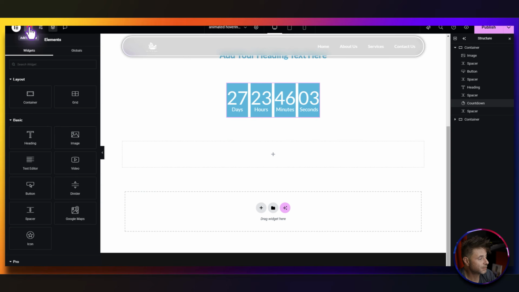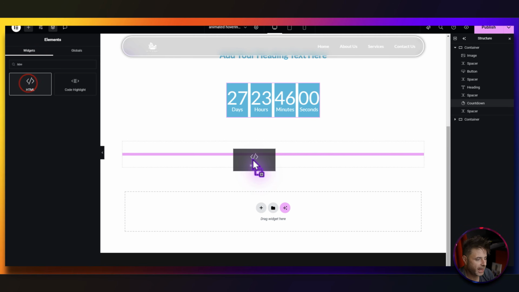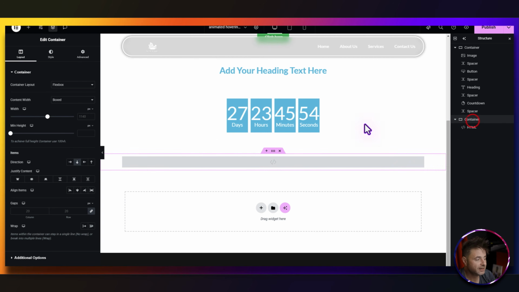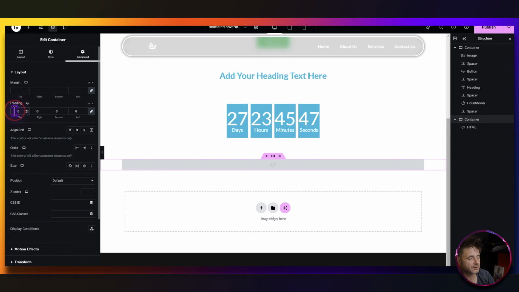So we go to the plus sign, we go for the HTML, and we put it in here in the second container. Now, what I normally do with this container over here is, for the actual settings here, the gaps, I'm going to say 0, and in Advanced the padding is 0. So when you publish the page, there's not going to be a space at the bottom of your website.